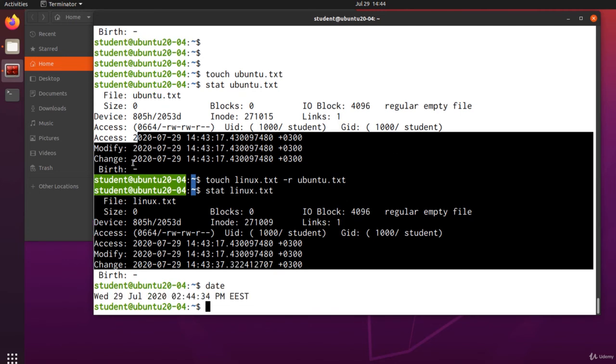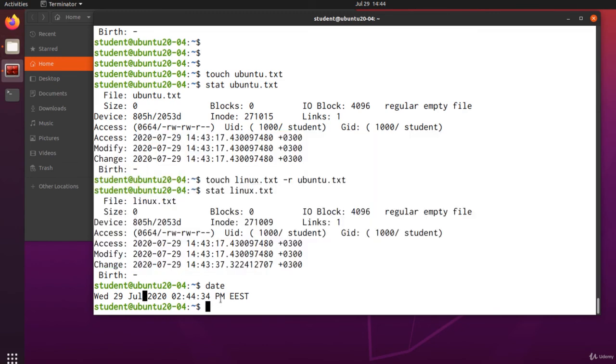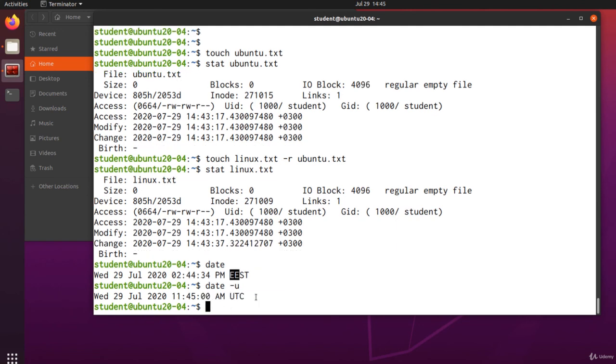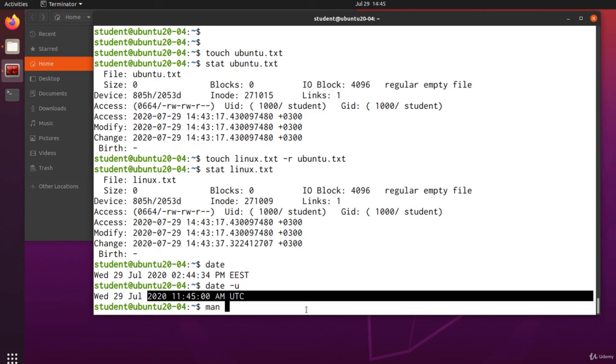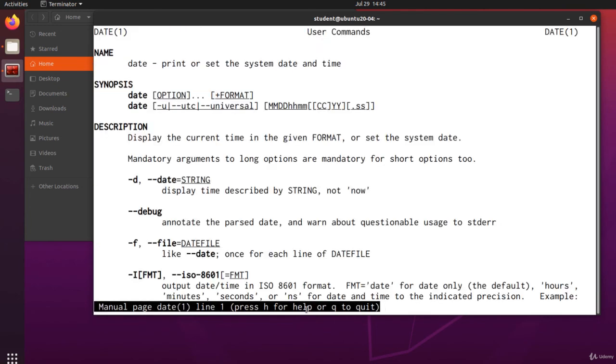Use the date command to both display the current date and time and set the system date and time. This is the date and time using the local time zone, East European time, and date -u is displaying the date and time using the coordinated universal time, or UTC. Check the man page to see the format of the new date if you want to change it.